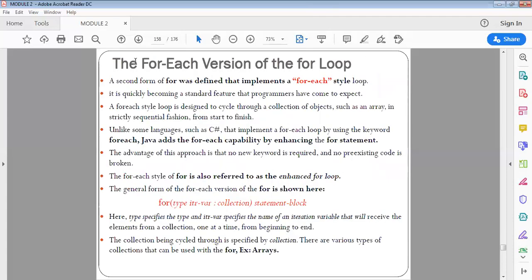Now you come to the advanced for loop version used in Java. This for each version is only implemented in Java but not in C, C++. So from an exam point of view, this is very, very important. The for each version is used for enhancing the for statements. So it is referred to as enhanced for loop, and its syntax is given as for type iteration variable collection statement block.